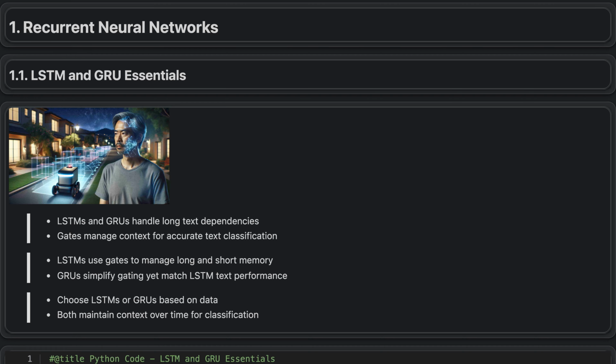Recurrent neural networks, LSTM and GRU essentials. In language sequence models, LSTMs and GRUs are important because they can preserve useful information over many time steps. Unlike simple recurrent networks, where the influence of early words quickly fades, these models use gates to control what information is kept, updated, or forgotten. This gating mechanism helps maintain context across a sequence, which makes LSTMs and GRUs well-suited for tasks such as sentiment analysis, topic labeling, and intent detection in dialogue systems.